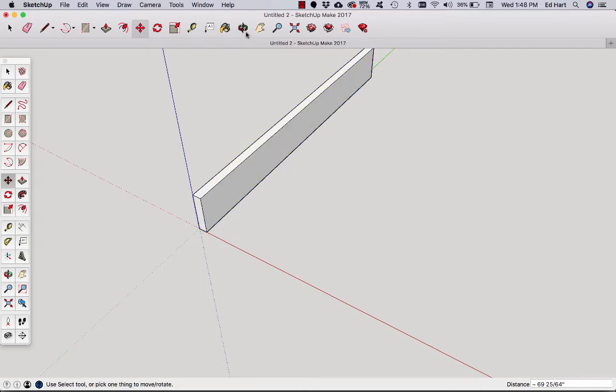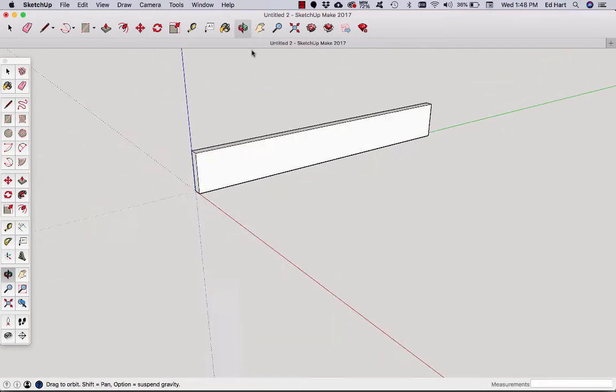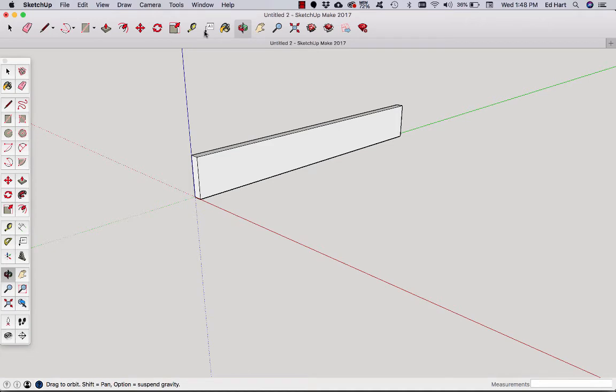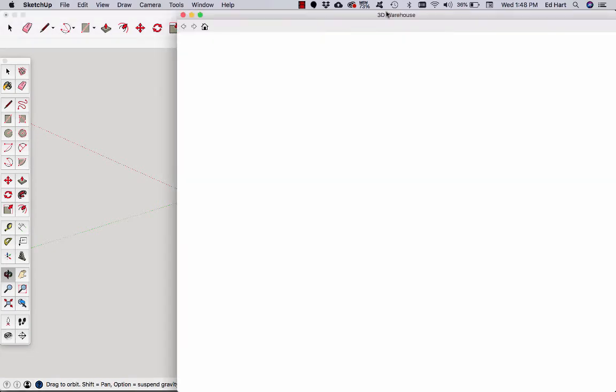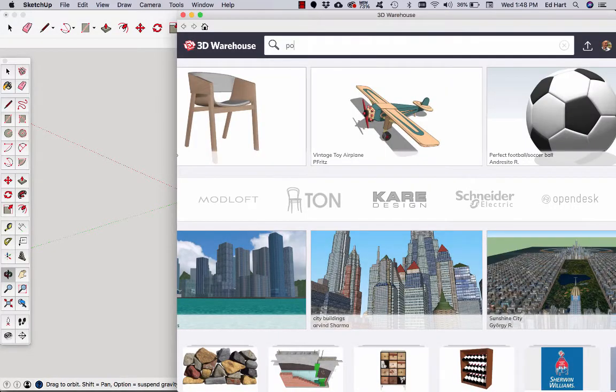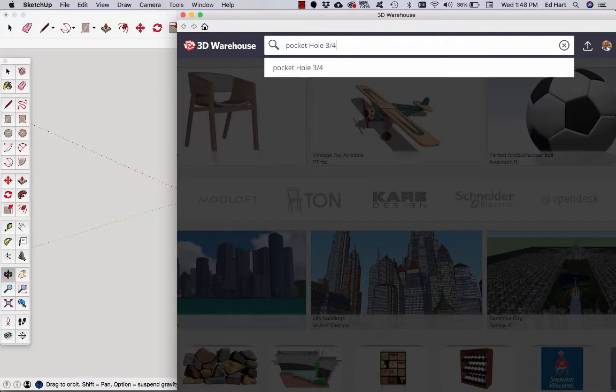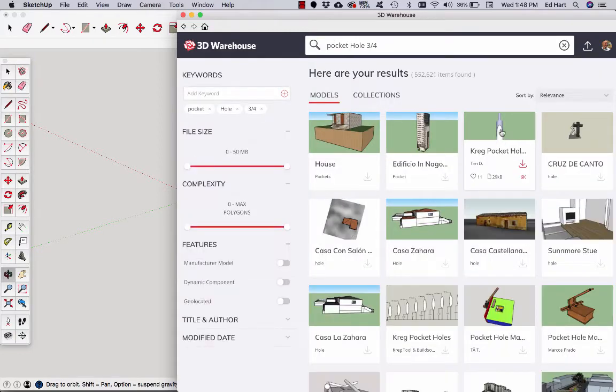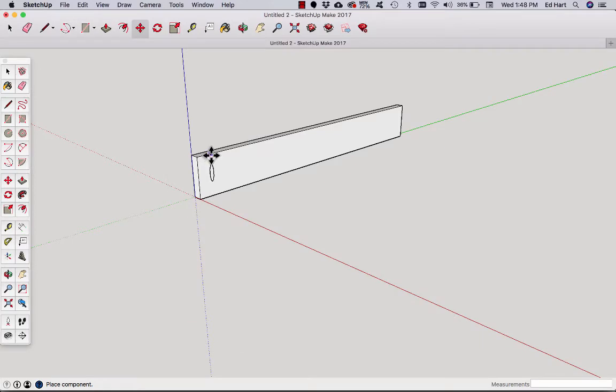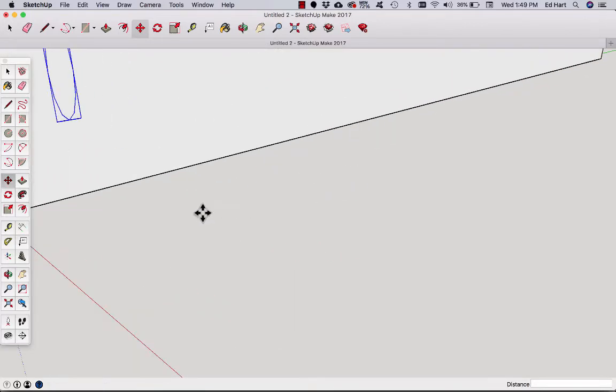So now let's turn this around. We want to put some pocket hole screws. Okay, so I'm going to come up here and I'm going to go grab a pocket hole 3/4, and this guy Tim, man, he's got it going on. So let's copy, and I'll let you see. This is what we're looking at right here.